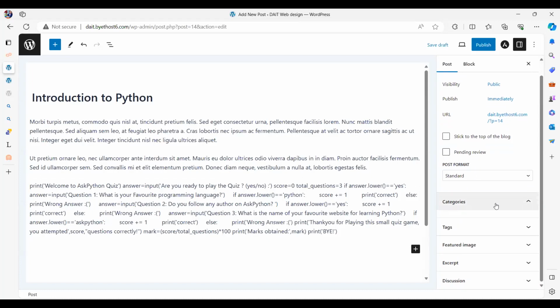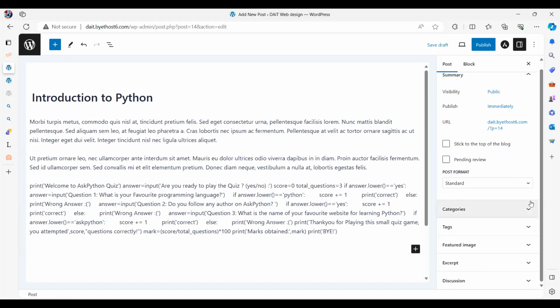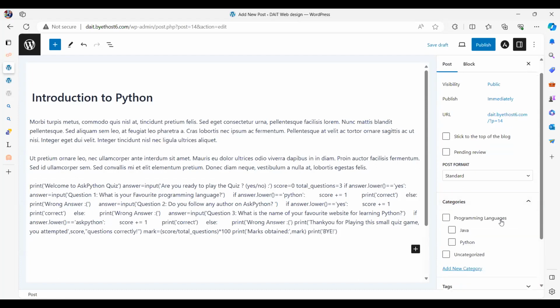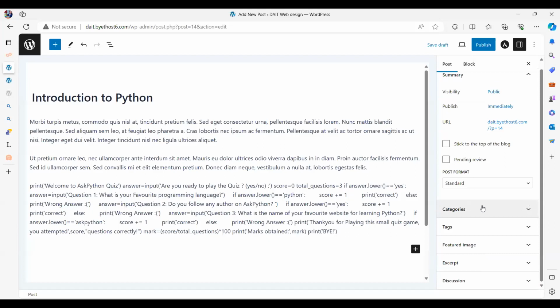Remember categories? Okay, so these are the categories where I can put this into. So let's put it under Python. I can also add additional categories, let's say programming languages also, right? And then I don't have any tags or anything else.